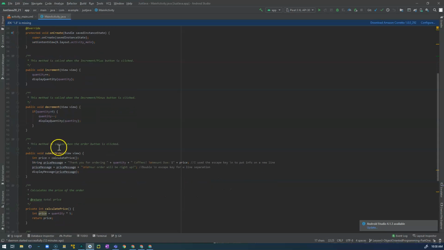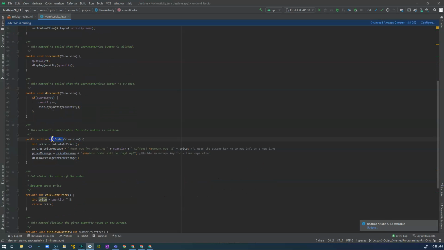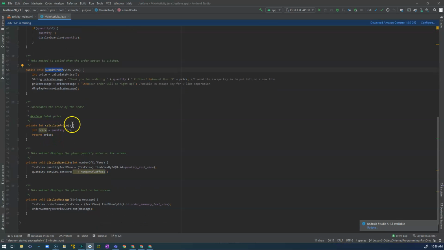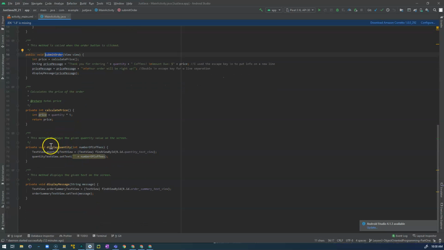So we have our decrement method. We also have a submit method. Again, these are all within our class of MainActivity. All right, and so we also created our new calculate price method, our display quantity, so it knows how many we actually have, and then when we actually press the order button here. Now also down below here, the display quantity is referencing an ID. The ID is quantity text view.